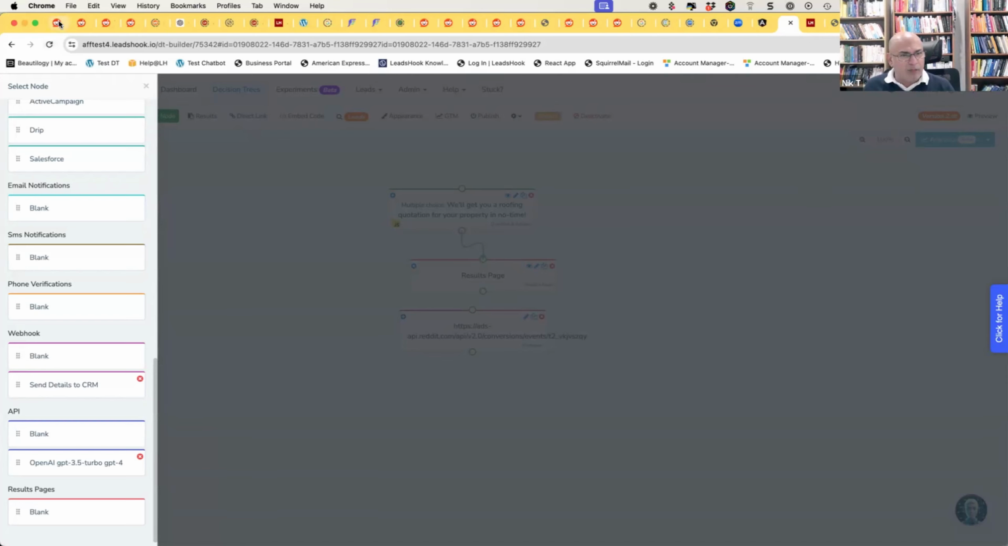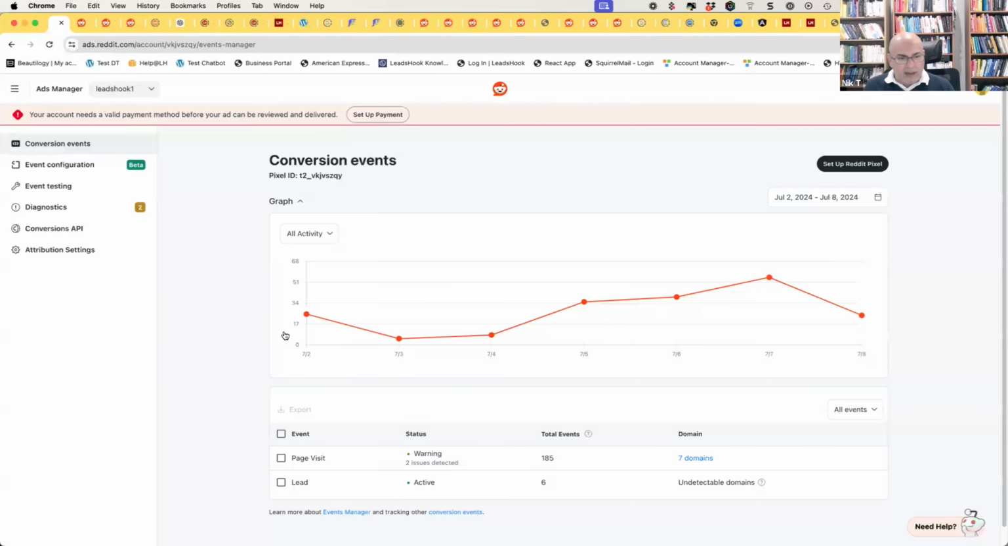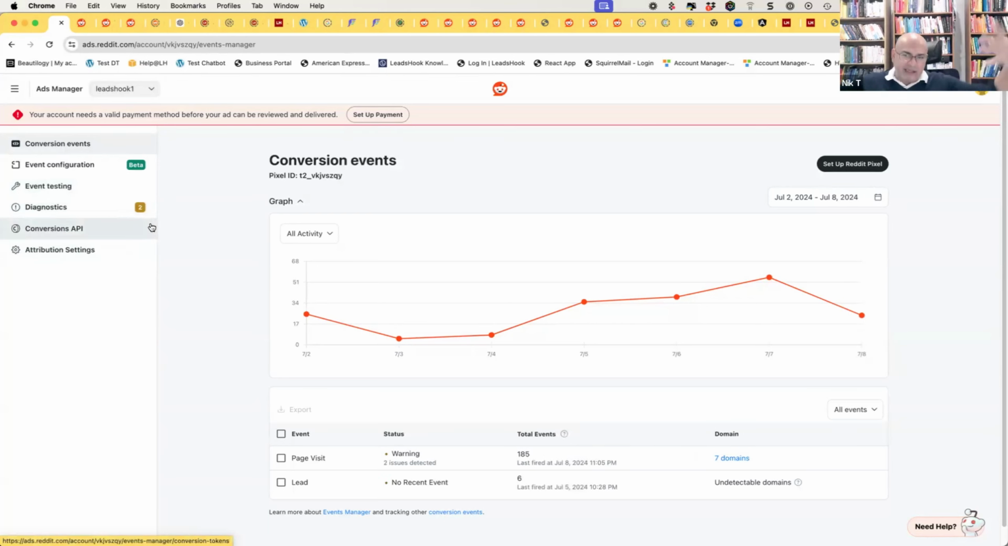For example, the Reddit one, I was looking at it earlier today. You've got the diagnostic section right here, the conversion AI setup right here, and event testing right here. So you can really run through a lot of these things. Facebook has something very similar. So does Google. They all allow you to test and see your events coming through, your leads coming through, and that way you'll know with 100% certainty that at least your tracking works.